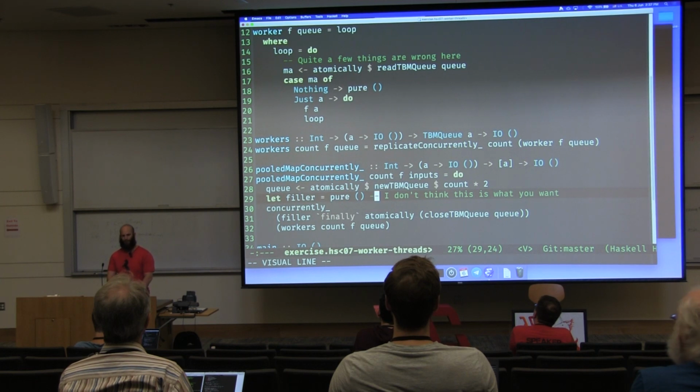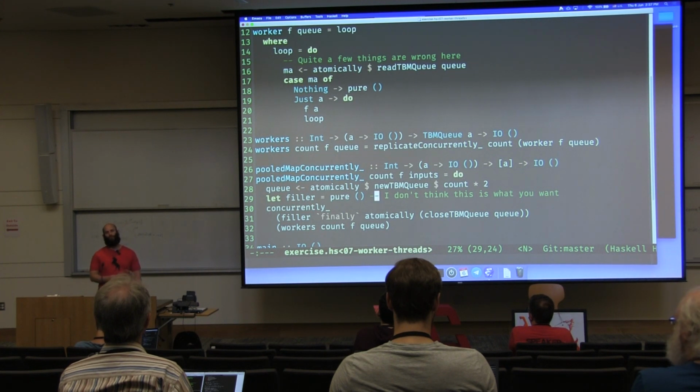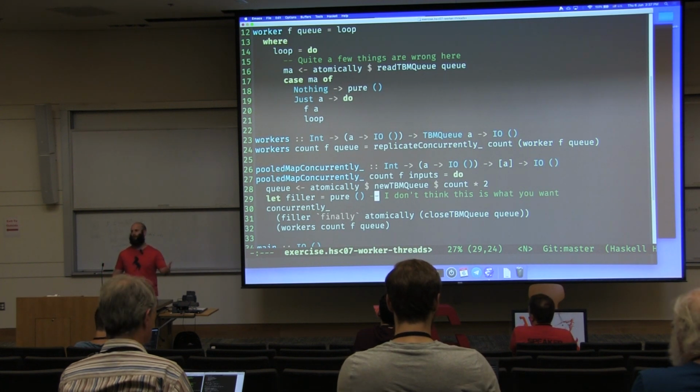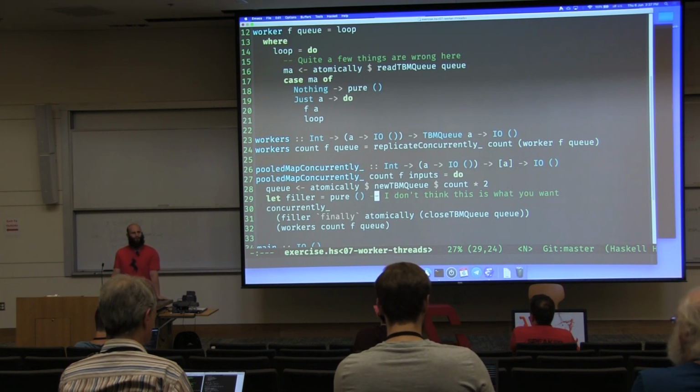Well, someone politely told us that this wasn't right. Filler. Who can guess what filler is supposed to do? Fill the queue, populate the queue. Is pure unit populating the queue? No, it is not. Okay, so what do we do?